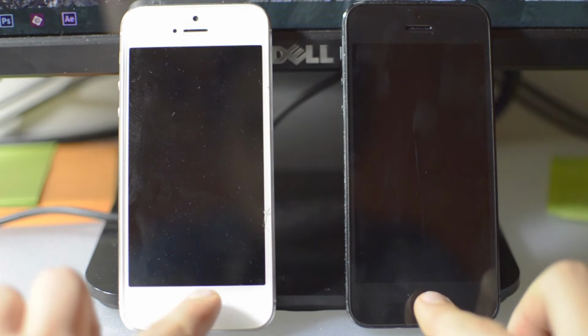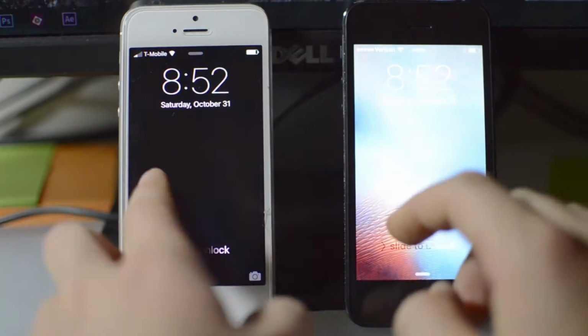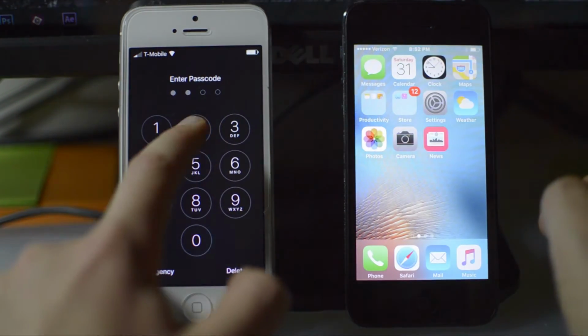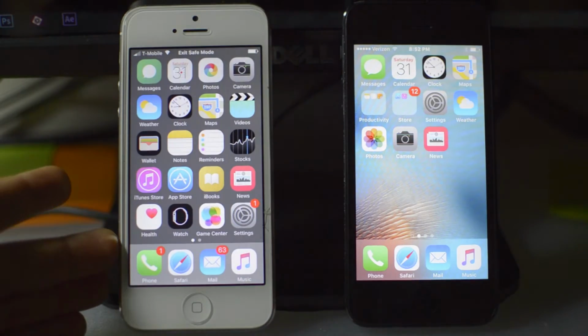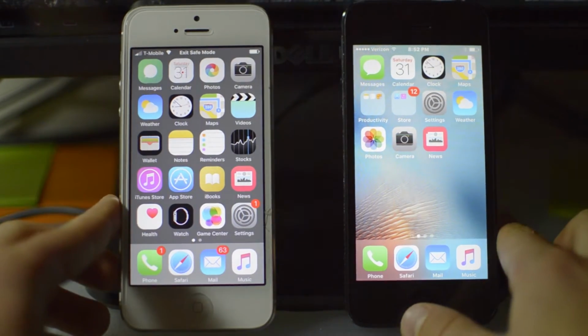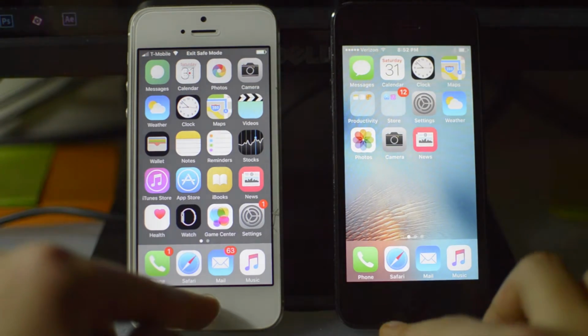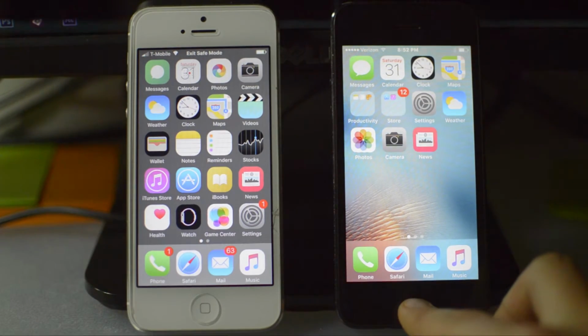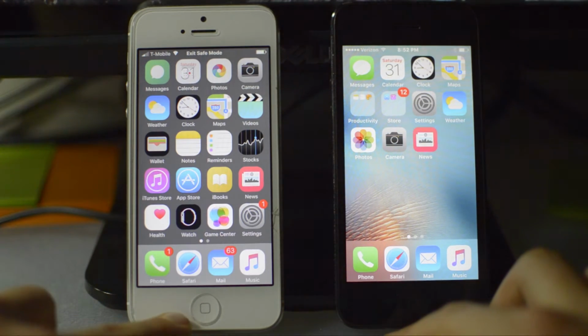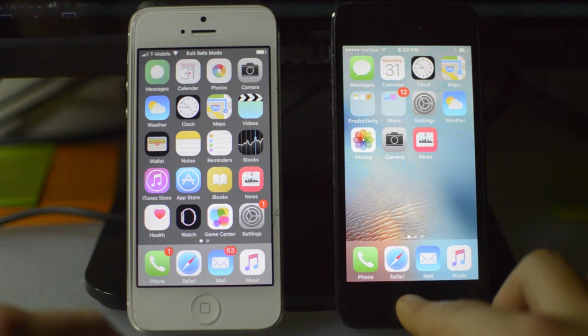Okay, so we're gonna get started. So we have one iPhone. They're both iPhone 5s, and one of them is the white model and one of them is the black model. So they're basically the same exact model, except one's the iPhone 5,2. This one's the iPhone 5, actually, no, that one's the iPhone 5,1, and this one's the iPhone 5,2.